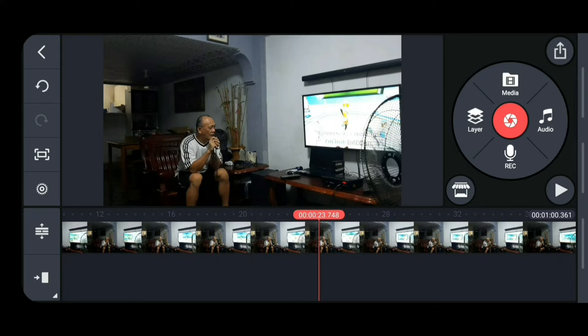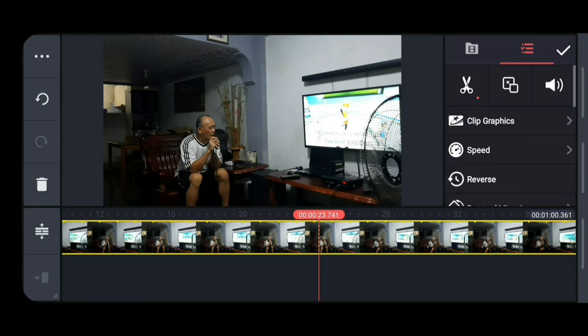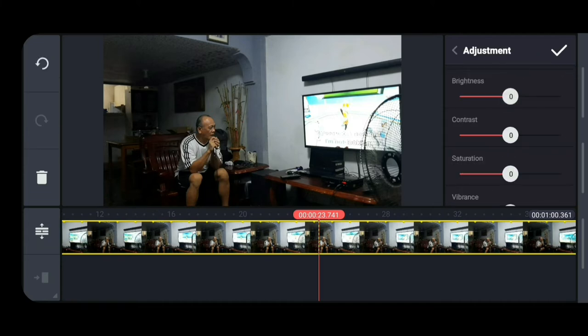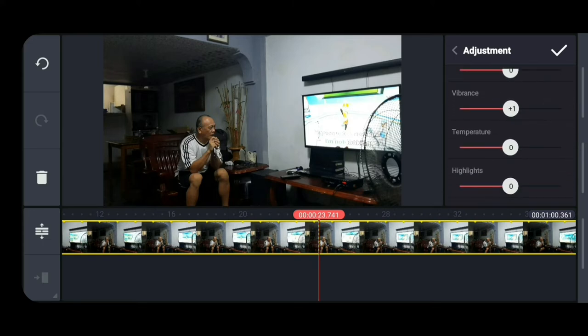Now I will show you how to adjust the color on the video. So simply click again on the video and select adjust. This one, adjustment. I'm always using the temperature, because if the temperature on the video is not correct, the video also does not look good. So adjust the temperature. So as you can see, the video is a little bit more beautiful compared to before. So if you like to adjust, it's up to you what adjustment you like. So in my case, I like this 50.